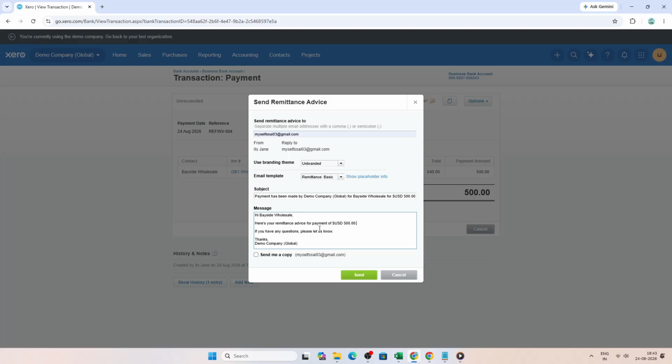When everything looks correct, click Send. Xero will then email the remittance advice to the supplier, helping them match the payment with the bill you've paid. This can be a helpful step for keeping supplier communication organized and reducing confusion around incoming payments.